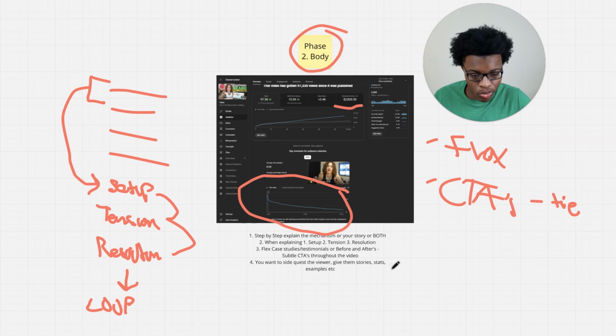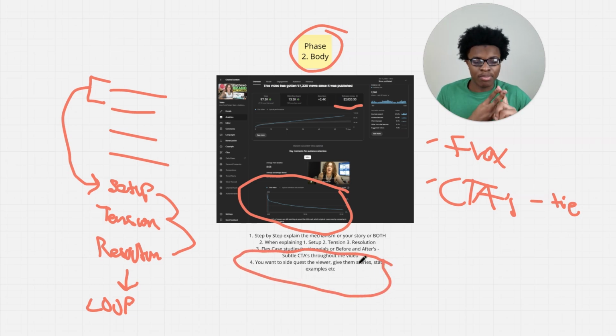Last but not least, something else I want you to take away is that throughout your bodies, you want to side quest the viewer: give them stories, give them stats. And you technically want to do this throughout the setup and the tension.